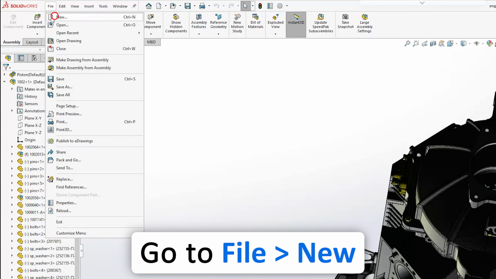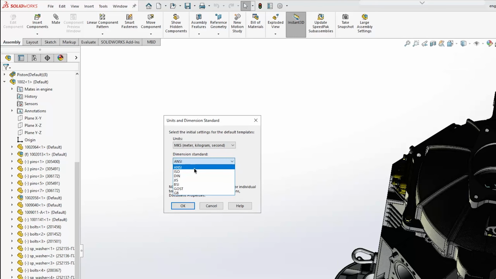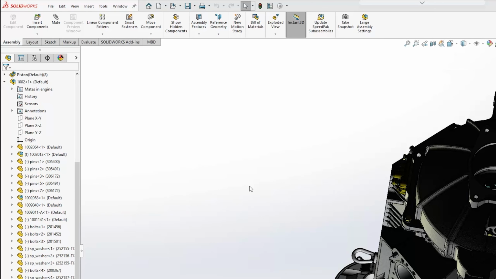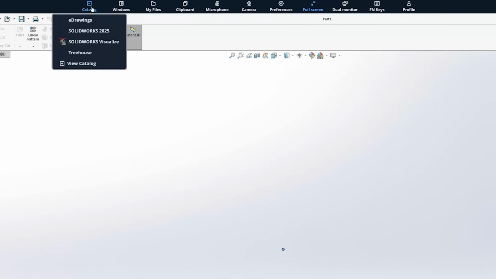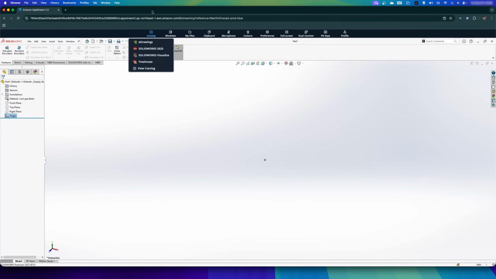Of course you can create your own model by going to file, new, and then defining the unit and dimension. You can also create a new part for yourself. Everything is made possible by SolidWorks XDesign that runs completely on the cloud. Now if I click on catalog, not only do you have SolidWorks 2025, but you can also see other software as well. Now I'm going to exit from full screen, and here I also have the option of dual monitor, which again is quite cool.